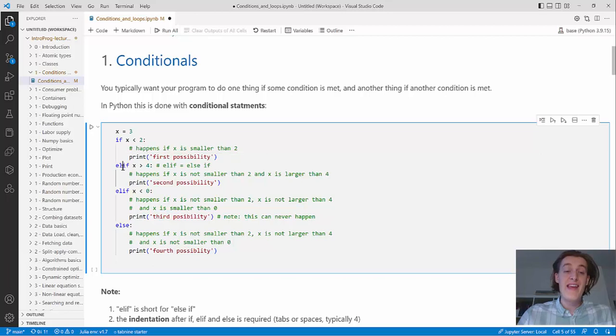And then we have the elif statement, which stands for else if. So if this is not true, but this is true, so if x is larger than 4, then run these lines of code. Then we have another else if statement, which refers to both of these lines. So if none of these are true, and this is true, then do this. And then we have the else statement, which is basically, okay, if none of the above are true, then do this no matter what.